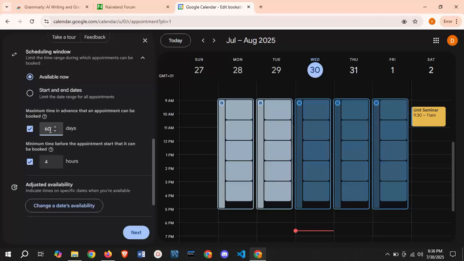Minimum time before the appointment starts that it can be booked. The minimum time is 4 hours before the appointment starts. That's to say, if you want to see me today, the minimum time you can book is 4 hours before the time. So go ahead and click on next.